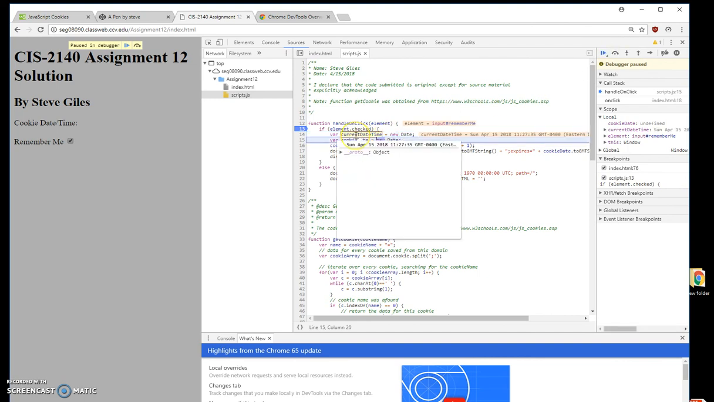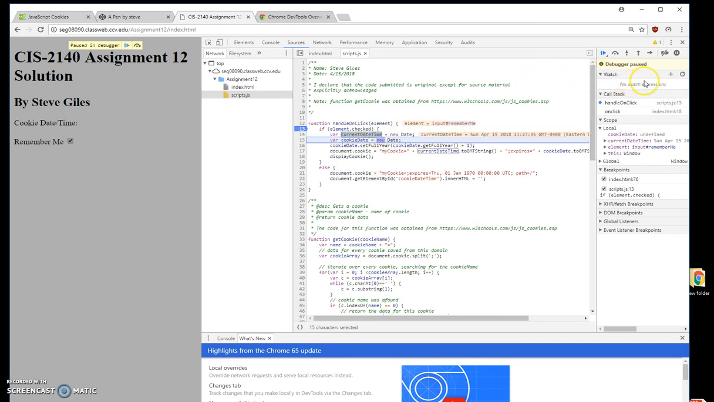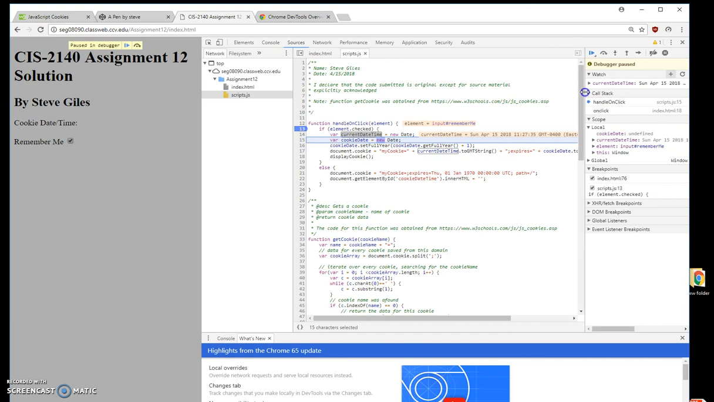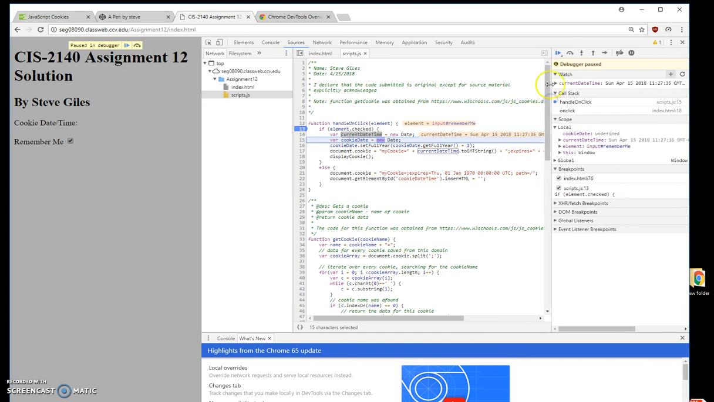So it's going to get the current date and time. So here's my current date and time, and I'm displaying it by hovering over. If I wanted to set a watch, I could select that, expand watch, click the plus, and add a watch. So that's a couple different ways you can see the values. So now I'm going to step over again.